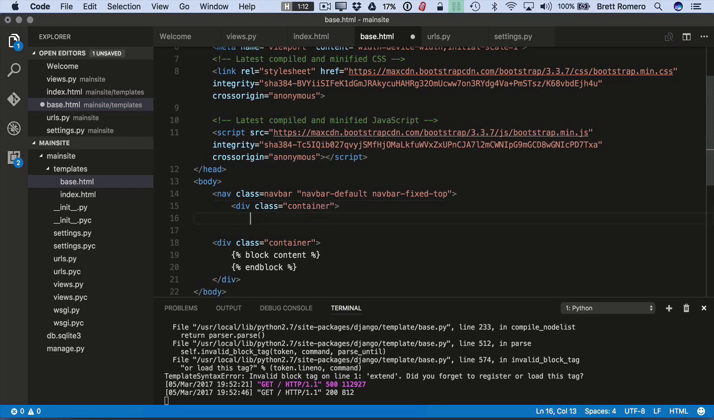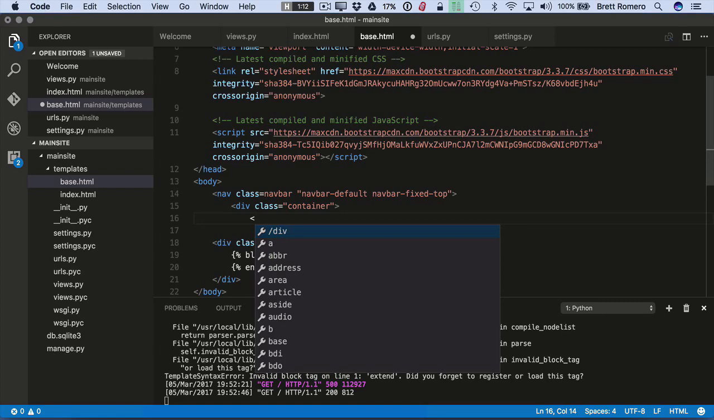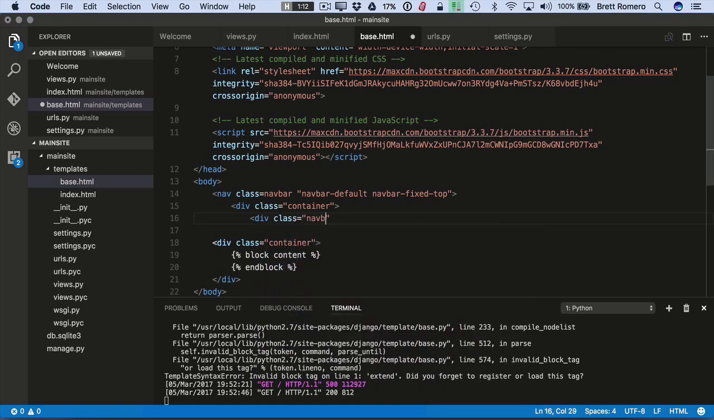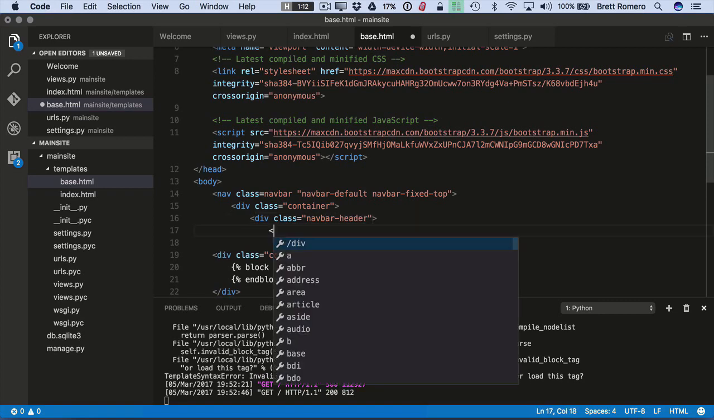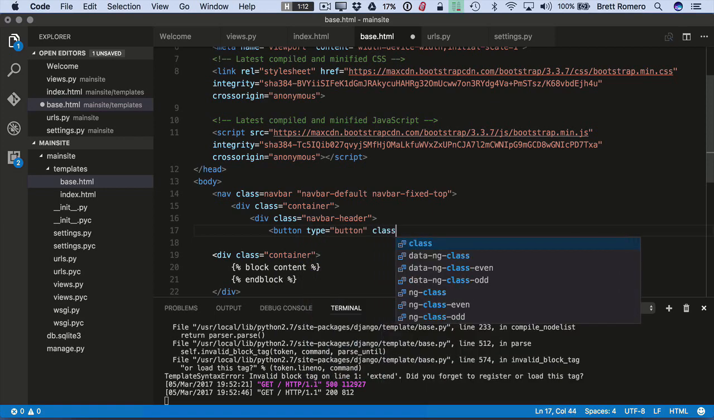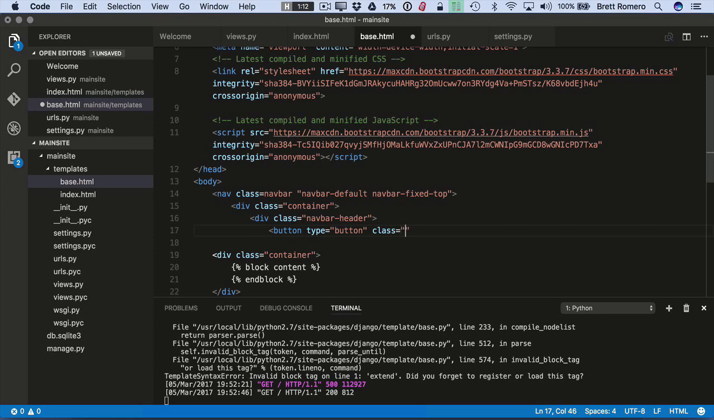And in that one, we're going to have a navbar header. So div class equals navbar header. And we're going to have a button. And this button is going to be type button. And we're going to have another string of classes here. So we're going to have navbar toggle collapse. So there's going to be some state changes with this button.